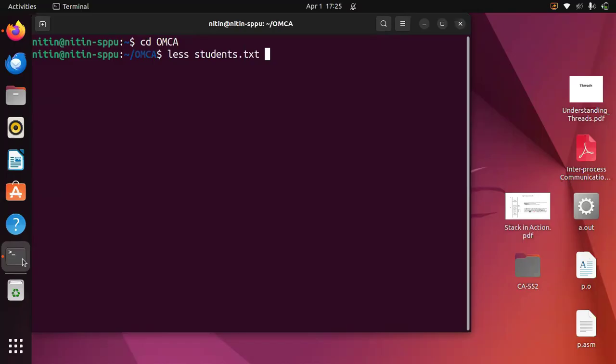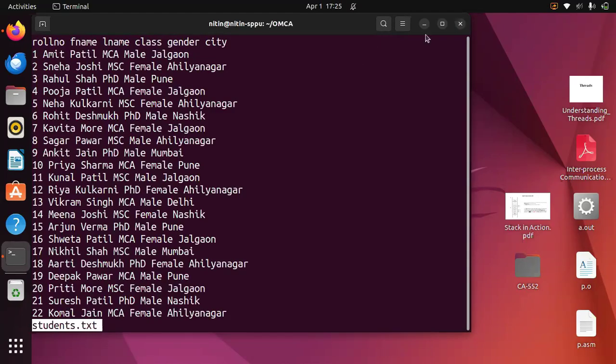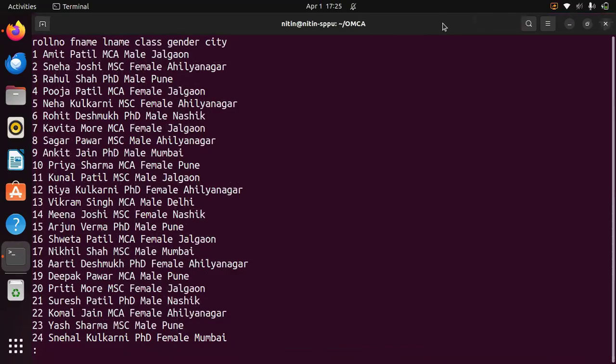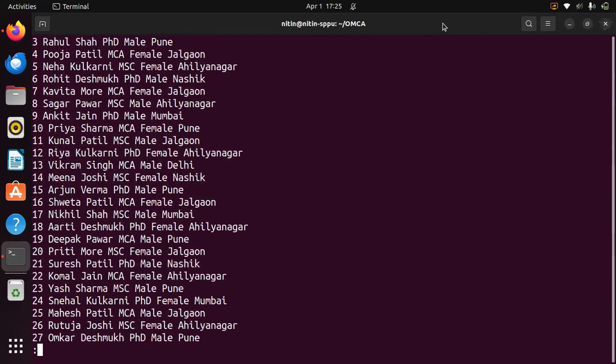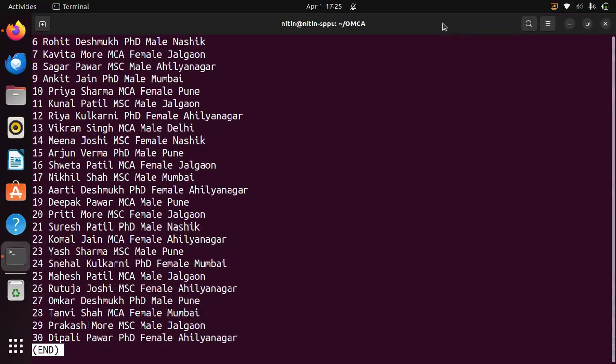Students.txt. This file contains data of students, which has parameters, or you can say column names: roll number, first name, last name, class, gender, city. Now we are going to make use of this. You can see that exactly 30 records are added, from these three different cities and more, with MCA, MSc, PhD kind of courses.